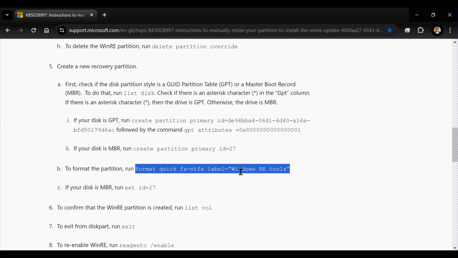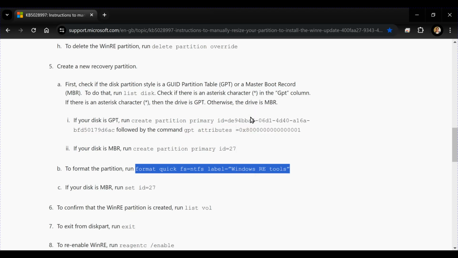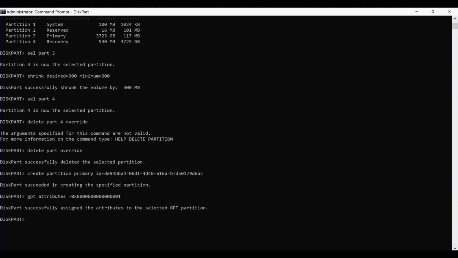I don't really care for making it Windows RE tools. I'd rather just make it Windows RE. So I'm going to copy this, and then when I paste it, I'll change it. Control V, and I can backspace this here, right there, and then RE, and then quote, just like that. Perfect. I'm going to hit enter.